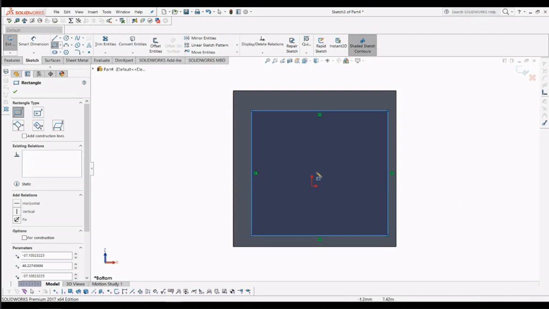Okay, now our rectangle is ready. So now what I'm going to do is dimension my sketch again in order to make it perfect. I'm okay with my square here. Then I'm going to unclick my square button, or you can do it both ways. You can click here, or click your tick button at the property manager.